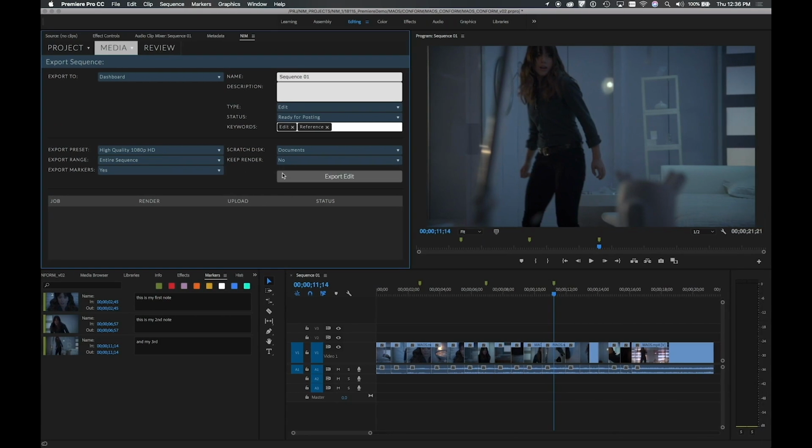And here I'm going to go ahead and choose Export Edit so we could see the render progress. Once the render is complete, it's going to get uploaded direct to NIM, and we'll be able to see the upload progress here. And once that is done, we'll be able to click on the View button, and it'll take us direct to review inside of Premiere.